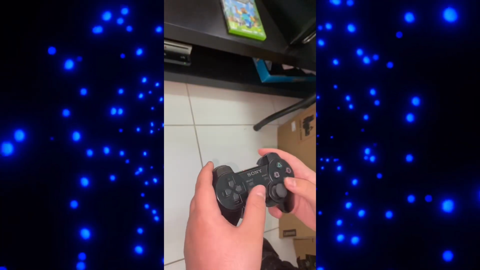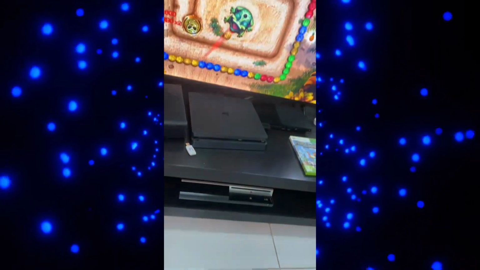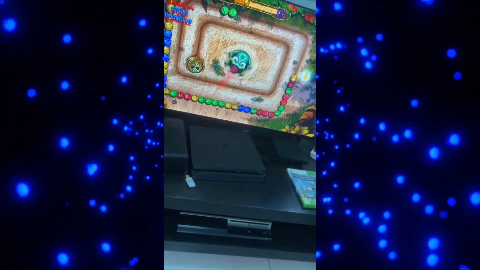Next is Zuma. Now don't get me wrong, I like fast-paced games. But this game is the GOAT for such stuff. You can even see the hand cam and gameplay here.